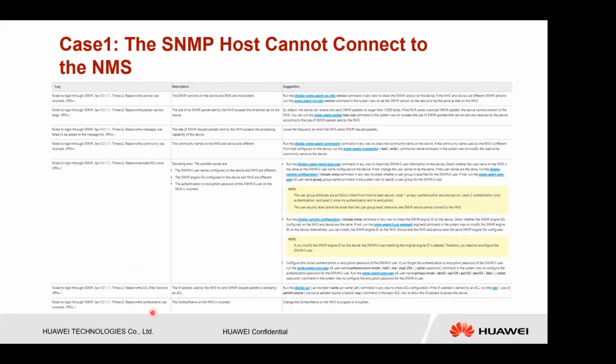And the last part is the context name was incorrect. This one means that the NMS context name is incorrect and you need to change the context name on the NMS itself.